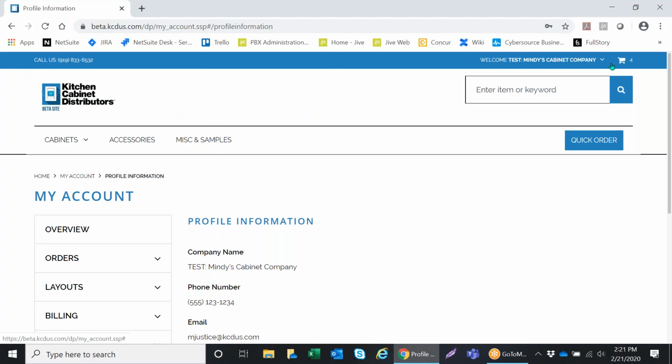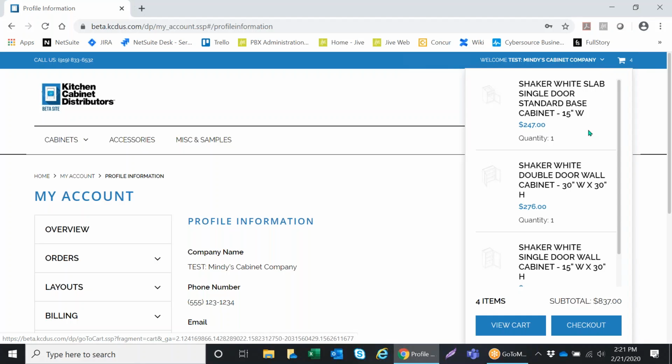To the right of that, you're going to see your cart. Right now it says I have 4 items in my cart, and if I click on that, at the bottom here, you can either view cart or checkout. I'm going to go ahead and view cart just so you can see how to clear your cart.